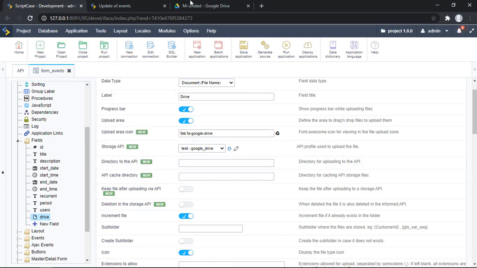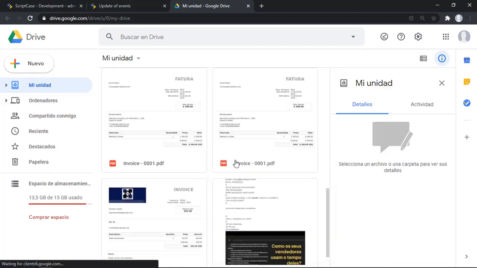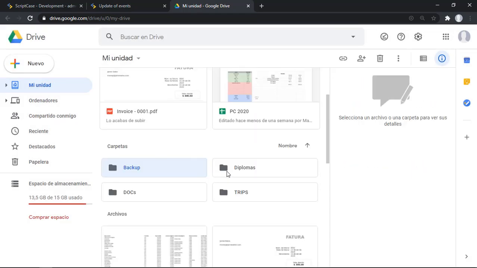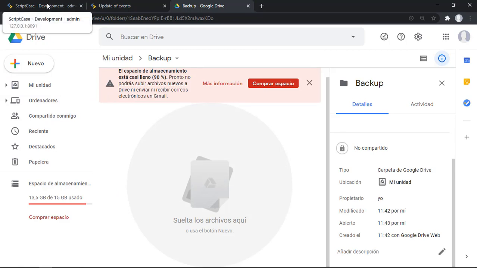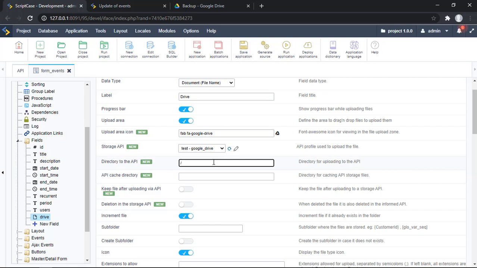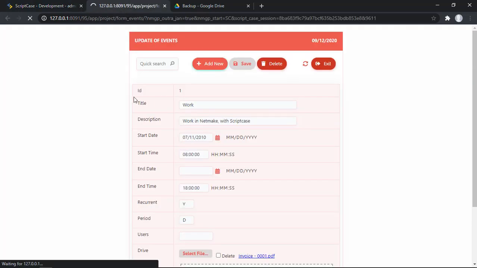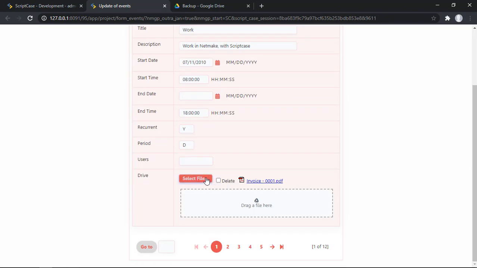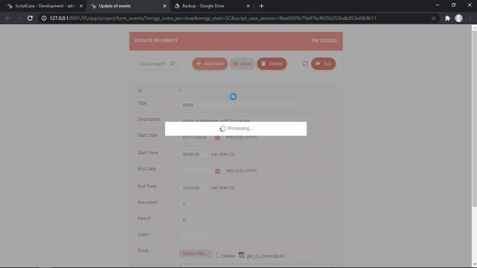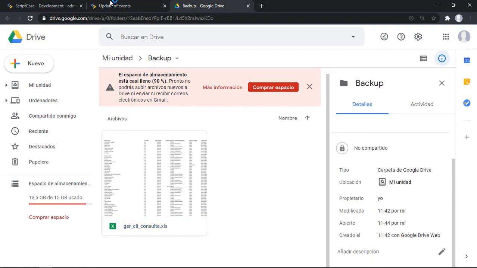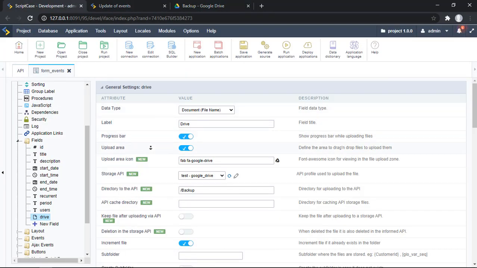We can also set up here some options. For example, I can create a new option here, for example, a new folder, and I can type here backup, then create. Okay, so from Scriptcase, I can use this folder. I will just type slash backup. All right, so I go again here, run. I'll select the file here. Let me select this Excel file. Save here. I will go to my backup folder. Okay, here it is. This is one of the greatest options of this new version of Scriptcase.